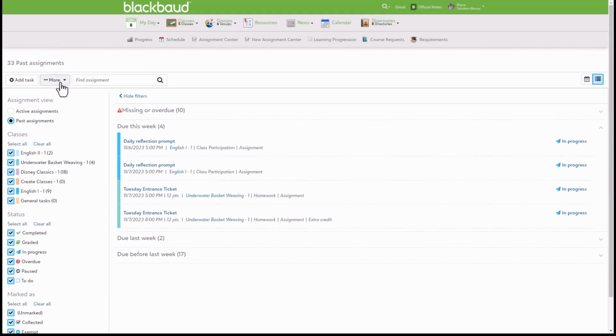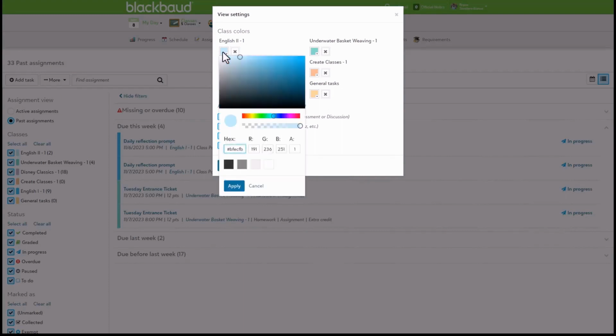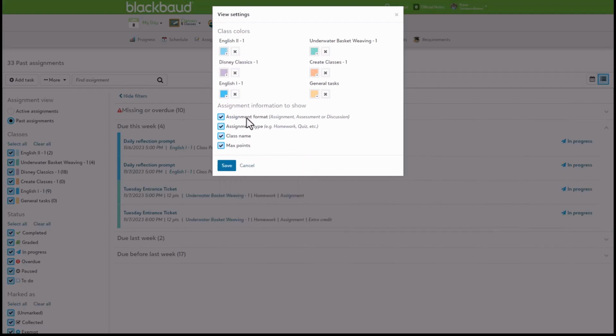Up on the top, the student has access to a More setting. They can click on this, click View Edit Settings, to access that color selector that we were talking about earlier. The student can change the color that a particular class is associated with by selecting the color, picking a new color in the color selector, and then clicking Apply.